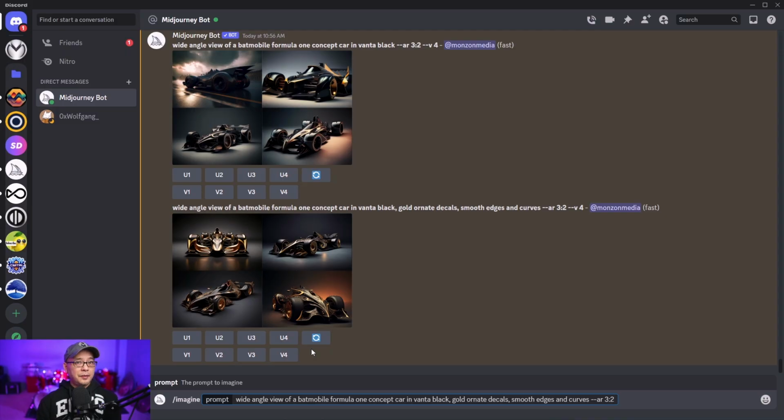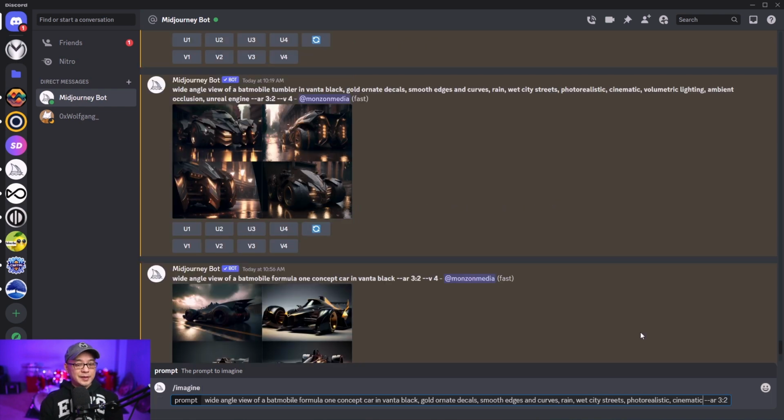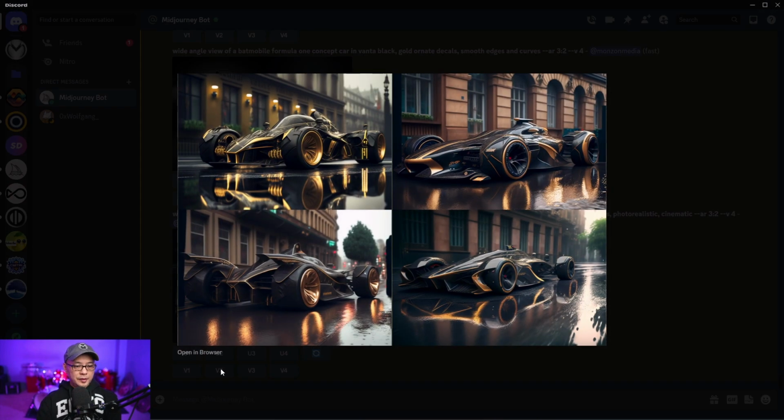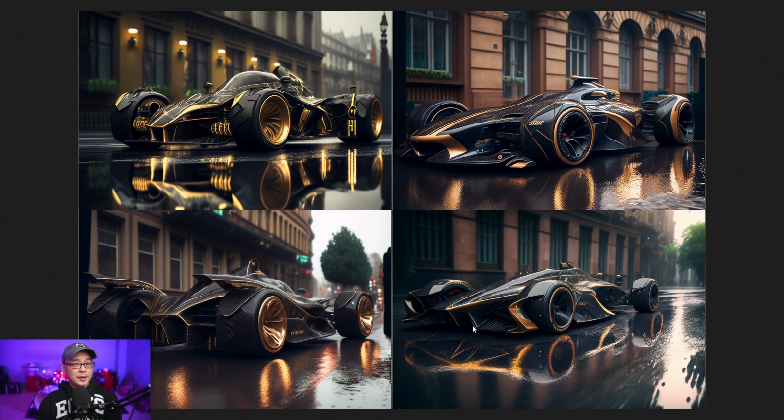Now that I have the look that I want, at this point I want to think about the environment and its surroundings. In the prompt, I'm going to add rain, wet city streets, photorealistic, and cinematic. Let's generate this prompt with the environment. Let's open these up in the browser. And as requested in the prompt, we now have the concept car in the city with wet city streets.